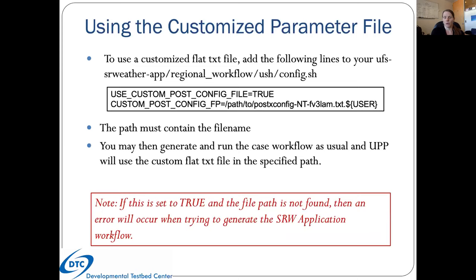All right, so you have a customized text file. How do you use this in the SRW application? So to use a customized flat text file, you would need to add the following lines to the UFS SRW config.sh file. So this config file, and you would need to add these two lines. The first one is use custom post config file. This is a Boolean. You set it to either true or false.